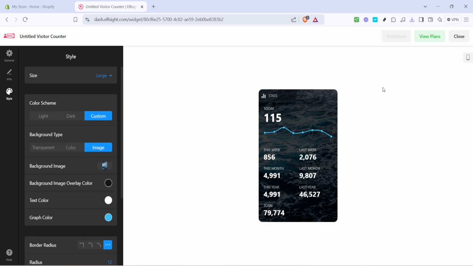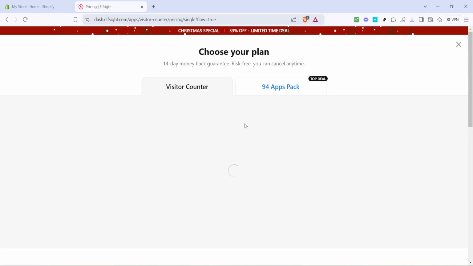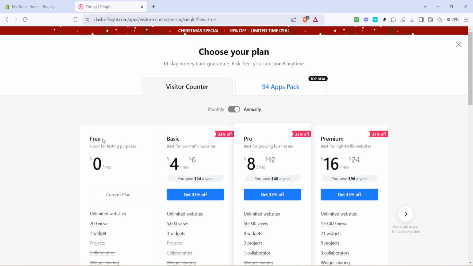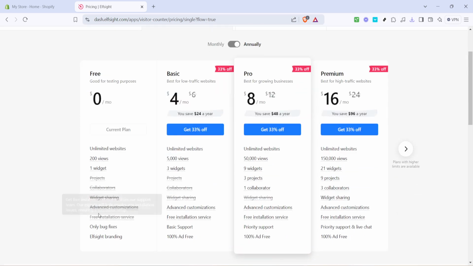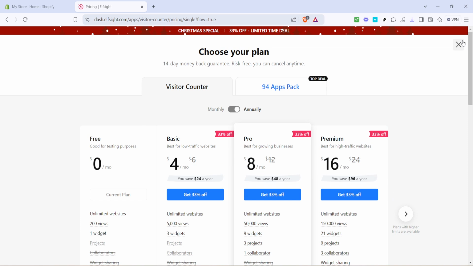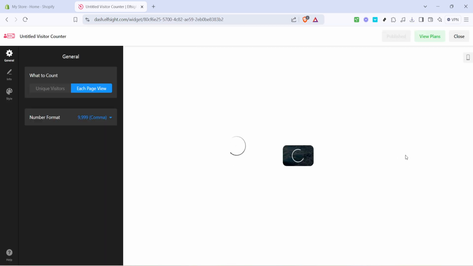After making all your preferred edits, click on the Publish button. This will get your widget ready to be integrated onto your Shopify store. When prompted, you can select the free plan to proceed without any additional costs. Once you've confirmed the plan by clicking on Select, copy the generated code.